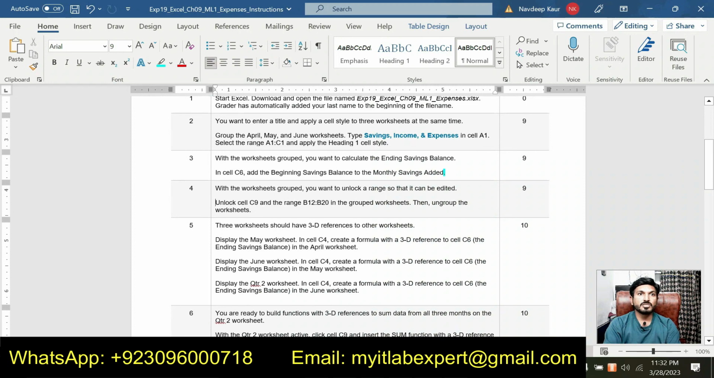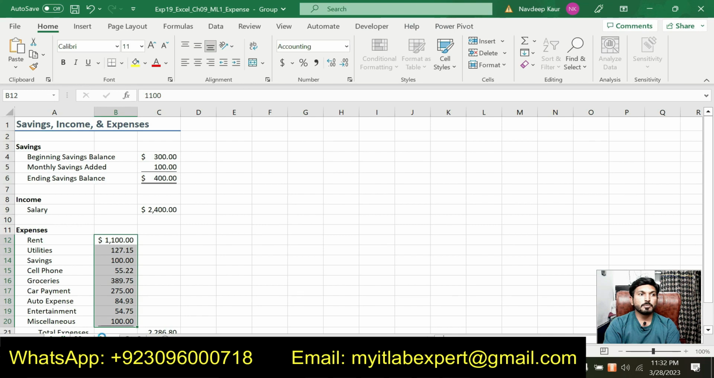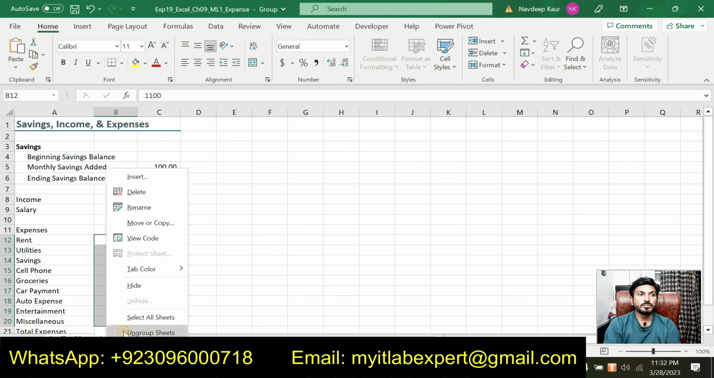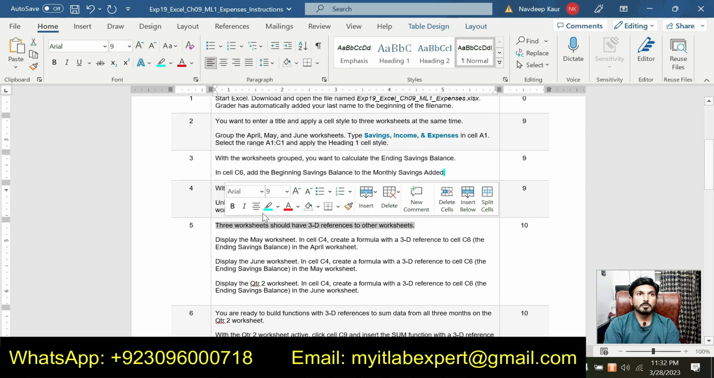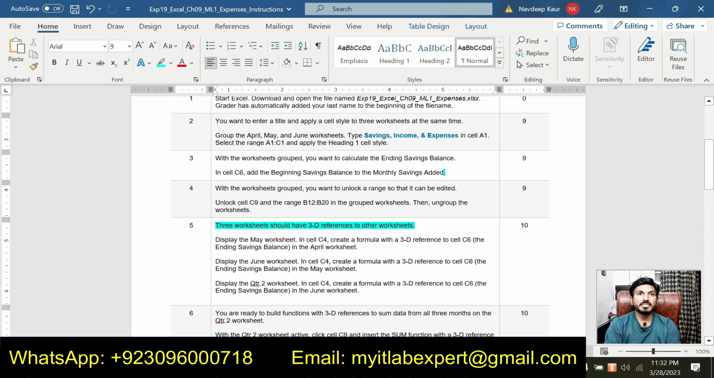The worksheet should have 3D references. After that we will ungroup these worksheets. So ungroup these worksheets, and now we are supposed to do step number 5. In step number 5 it is saying that the 3 worksheets should have 3D references to other worksheets. Now we are supposed to create the 3D references in these sheets.